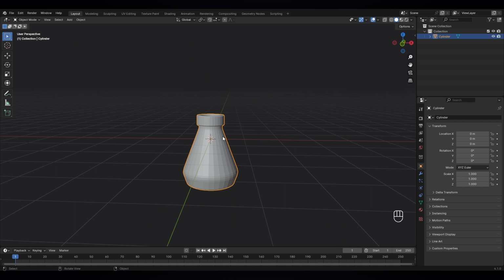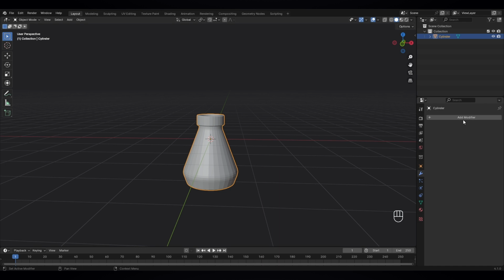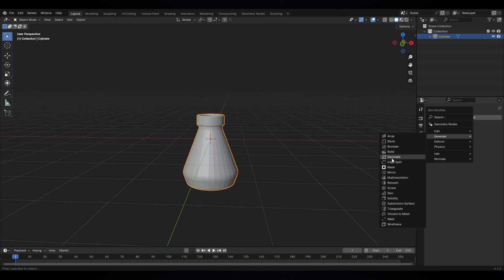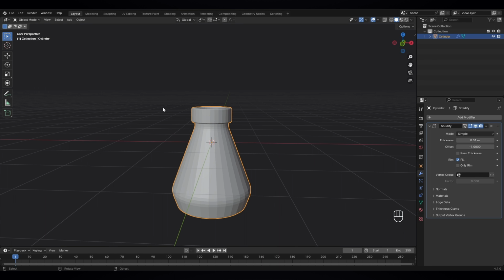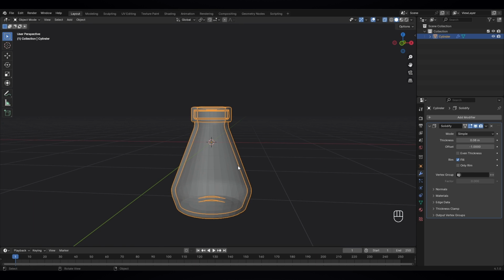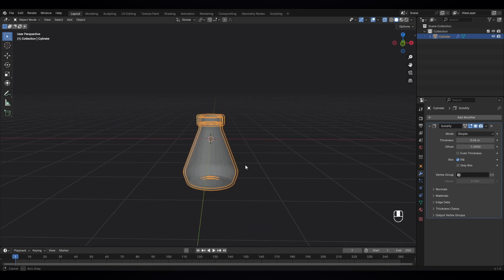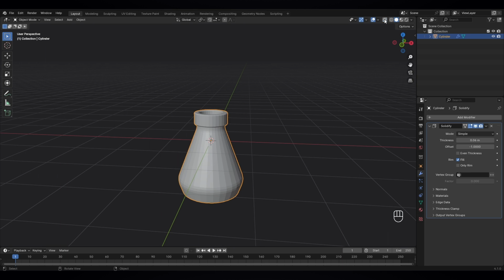Let's go to object mode, and I want to give it another modifier. Go here, add modifier, and we have to find the solidify modifier, so it will give a thickness. Now we can't see it, you can just turn on the X-ray mode so we will be able to see it. So as you can see, I put the thickness by 8 or 6. I think 6 is enough. Now turn off the X-ray mode.